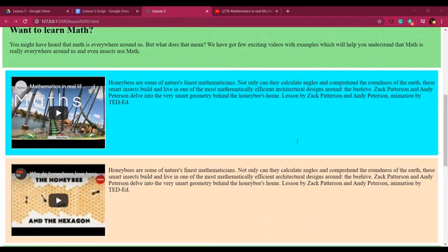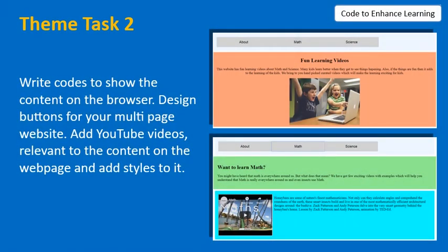Now I have an exciting practice task for you guys. It's now coding time for you. So pause the video right here, and now what I want you to do is write codes to show the content of your browser, design buttons for your multiple web page, and add YouTube videos to your page relevant to the content of the page and style it. Go for it now. So I hope you're done with it. Now let's move on with our lesson.